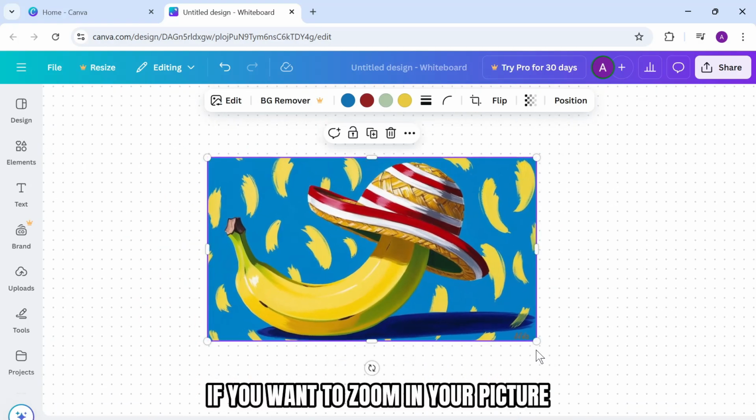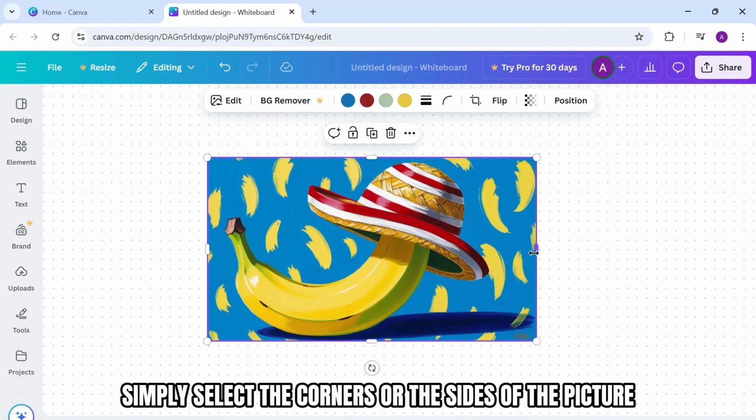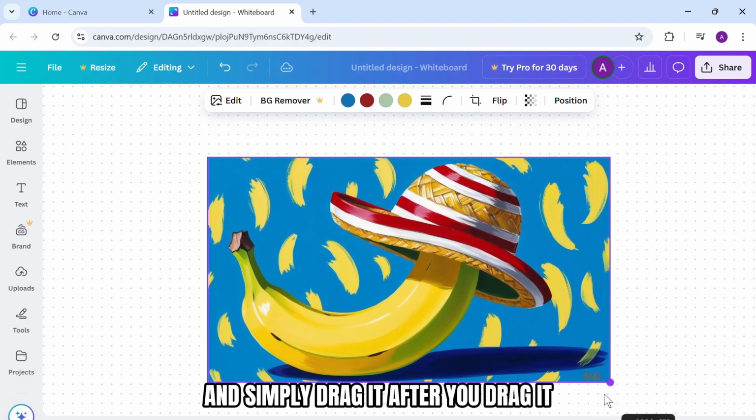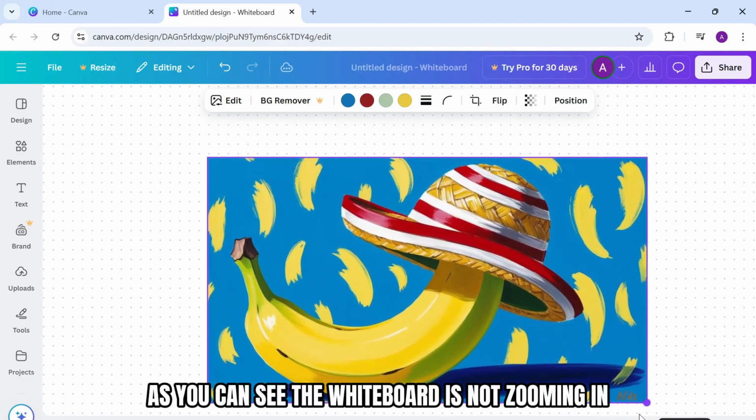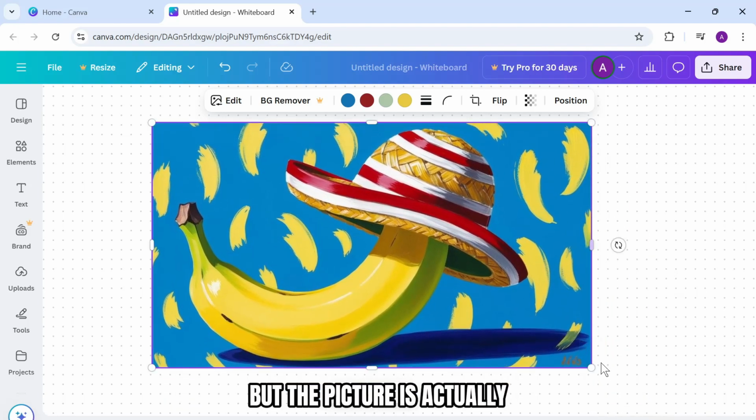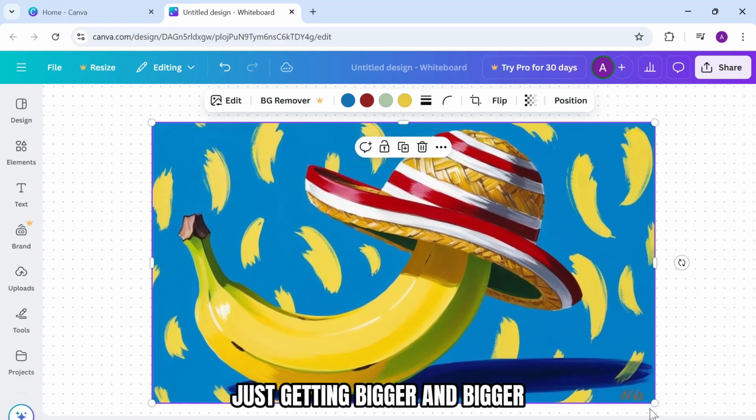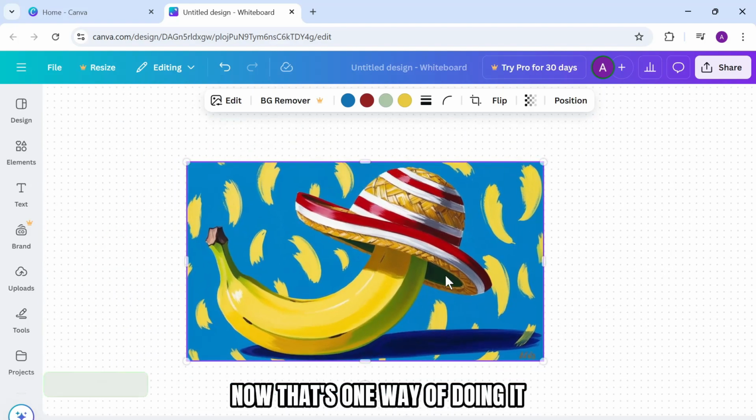Now if you want to zoom in your picture, simply select the corners or the sides of the picture and simply drag it. After you drag it, as you can see, the whiteboard is not zooming in, but the picture is actually just getting bigger and bigger. Now, that's one way of doing it.